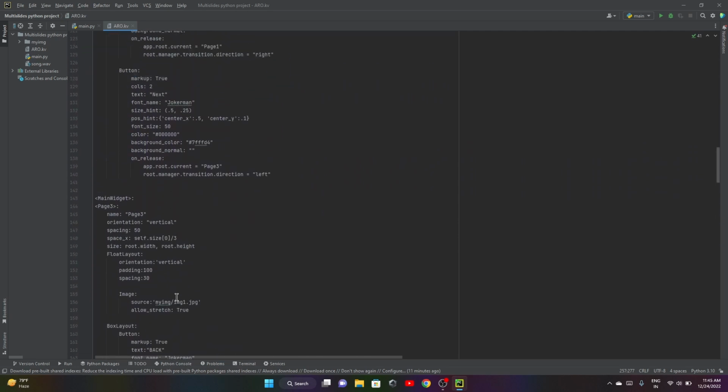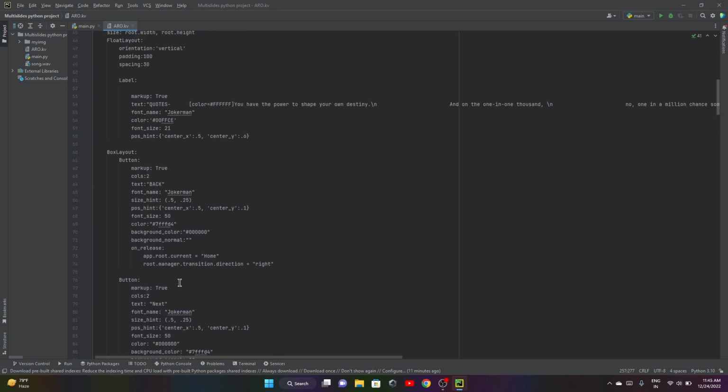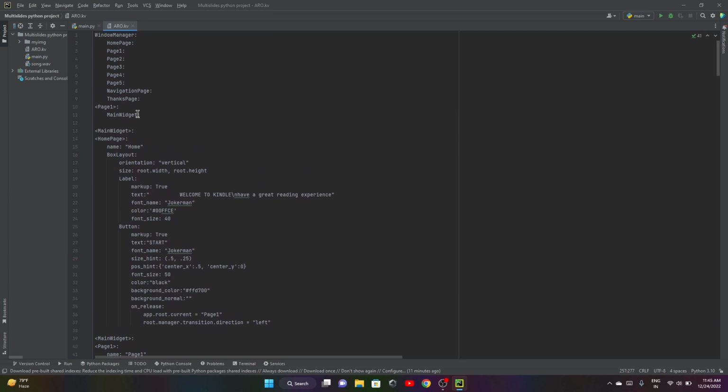So the kv file is must required. Actually, I don't say it's a must, but it's a good practice to make a kv file and write all the code there, not in the main.py file, because that's not very handy to use.